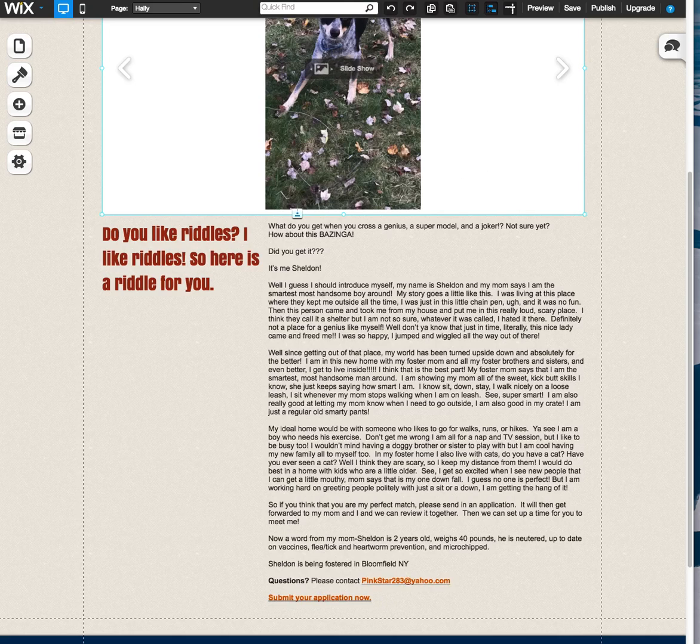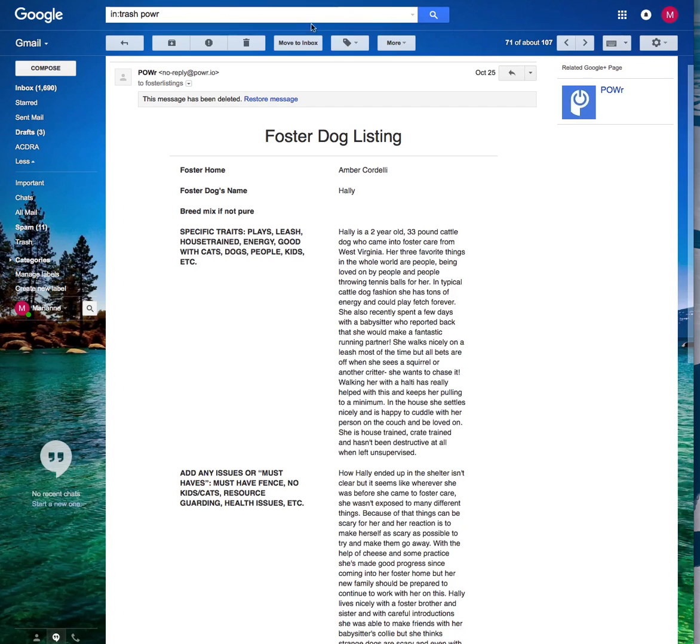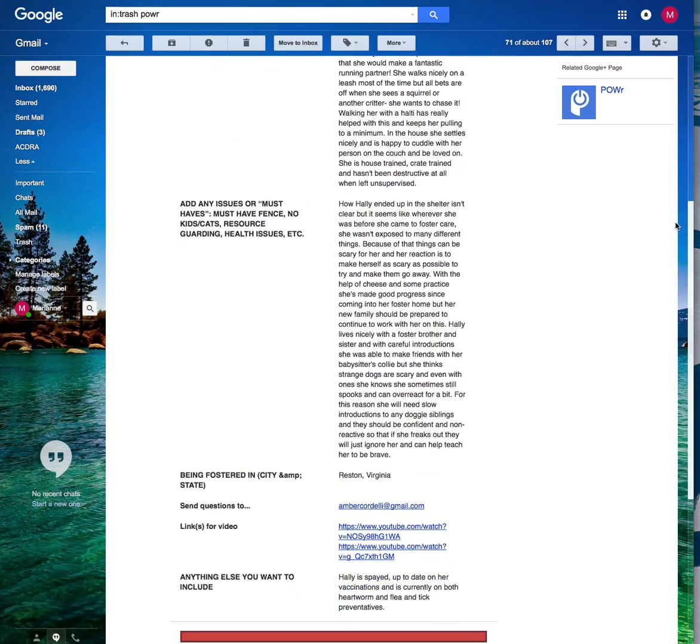So let's go over to see what it looks like when we get a form. This is the foster dog listing form. This is the way it arrives. It gives all the information on the dog. In some cases, it has links to videos. In other cases, it has links to a Facebook page.